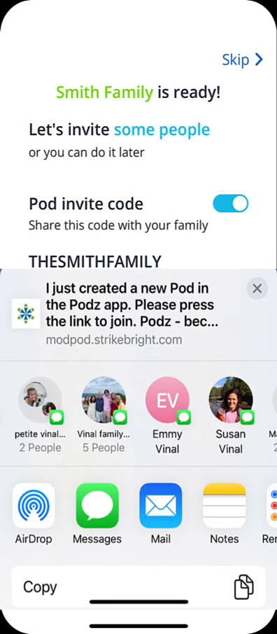You'll see that there are various options to choose from for sharing. You can share via text message, via email, or you could post it to Facebook or Instagram. Basically, any app that you could share with through your device, you can share the pod's invitation to.